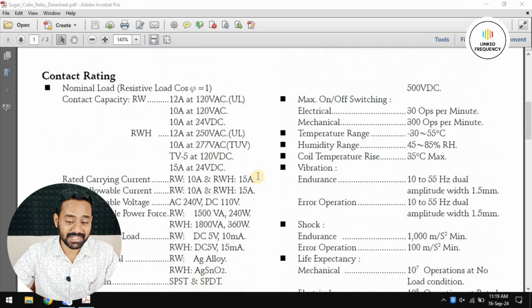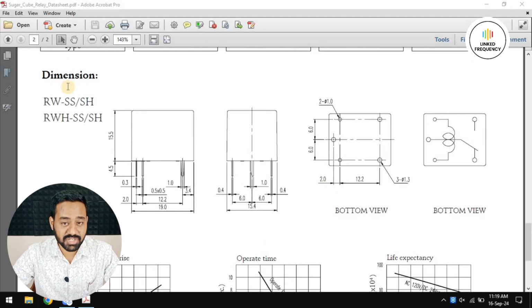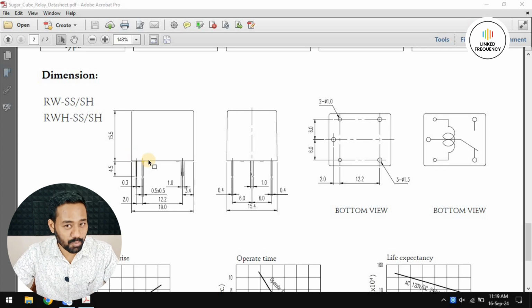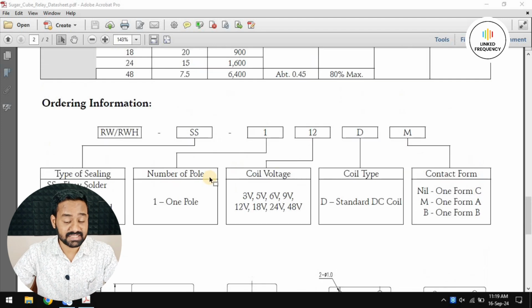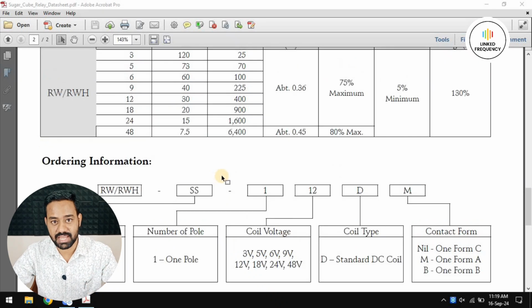However, in this datasheet, what we are going to do is scroll down and identify the dimension section. This entire datasheet is just 2 pages because it doesn't contain much detailed information on this particular relay. After all, it is just an electromagnetic switch, so they have not given much detail. All the necessary details essential for the designer are given in this datasheet.